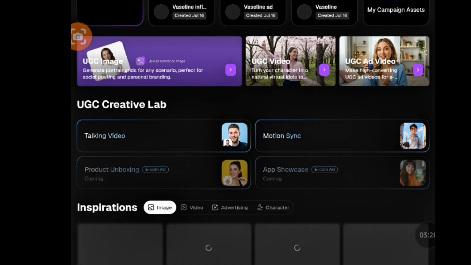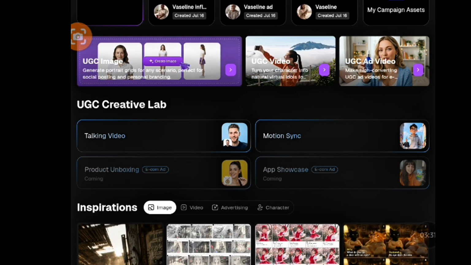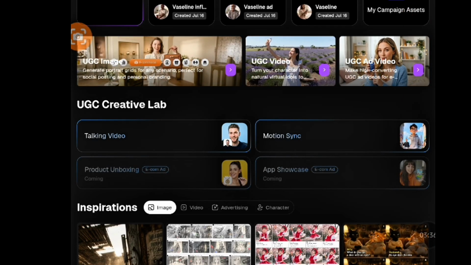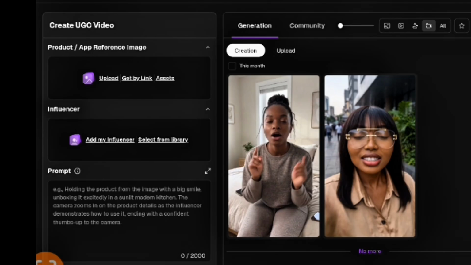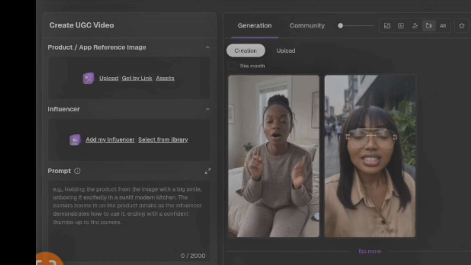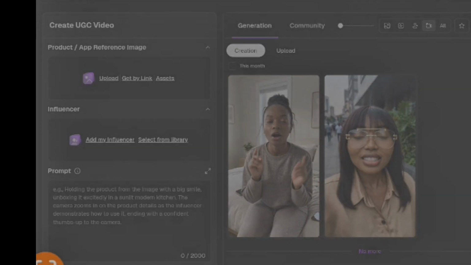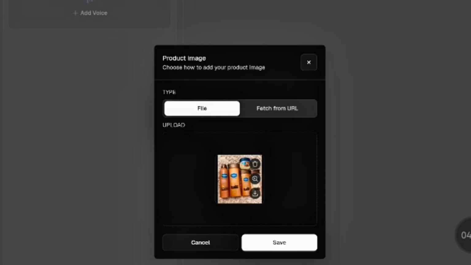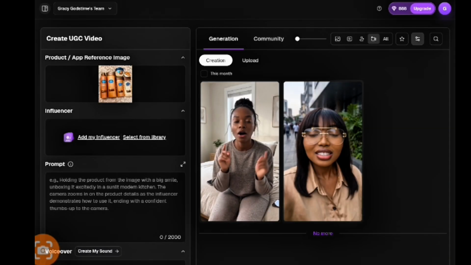Now let's go back and then we'll choose this last one, this UGC ad video. You see that? Alright, so now it's time to upload. The first one is the product or the app reference image. So you either get the link of the product you want to advertise or you upload an image. I'm going to just upload the image I want to use. So I tap on this and I'll be using this Vaseline. Okay, and I'll save. You see how smooth this is going.